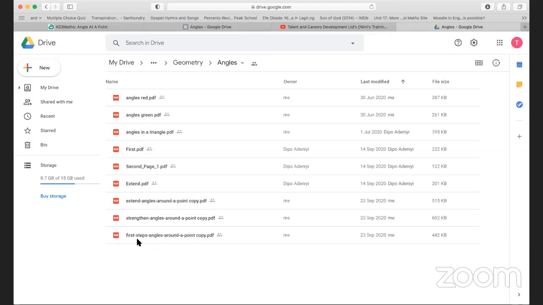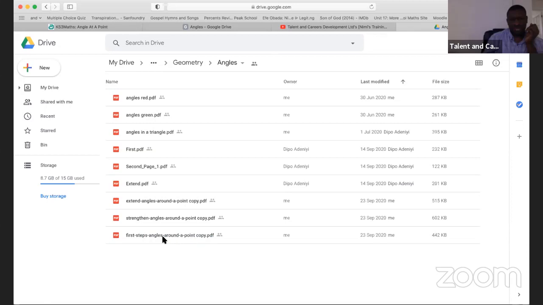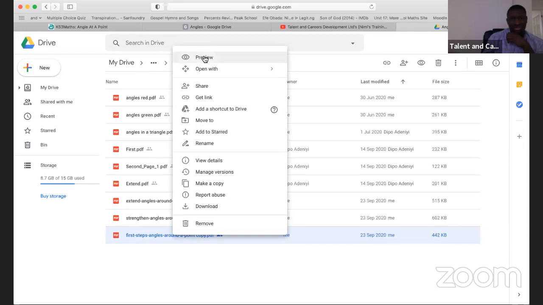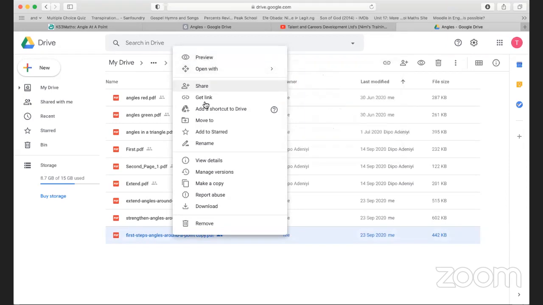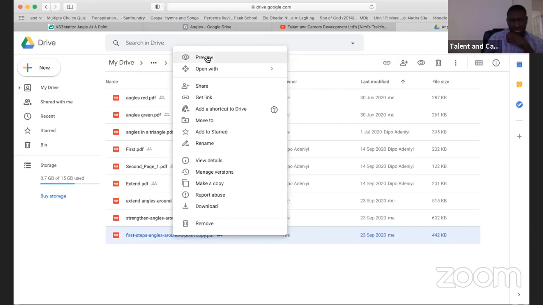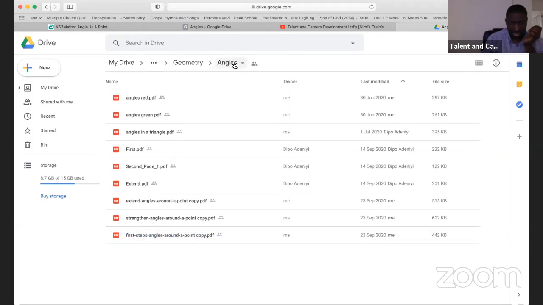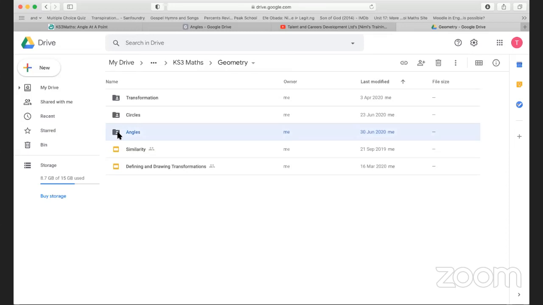Cool. So I want us to work on this first one, angles around a point. So you right click on it. Then you have a list of all these menus coming up. Then you click on preview. Are you in the angles folder? Yes, sir. Okay. You double click it.